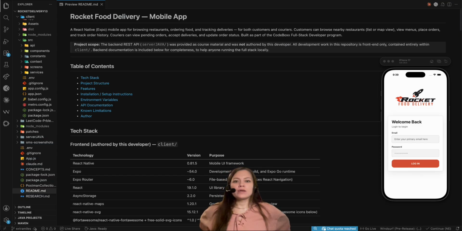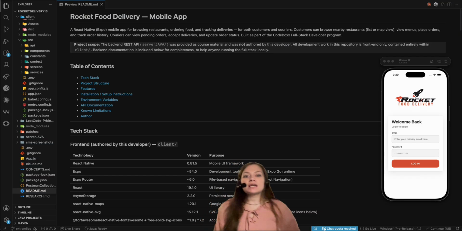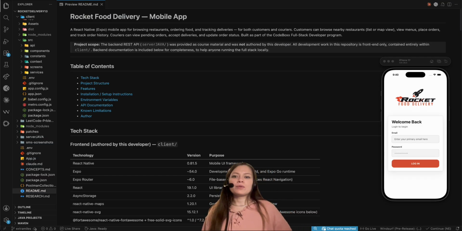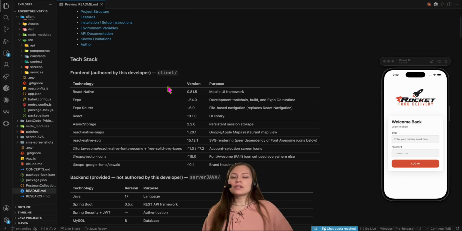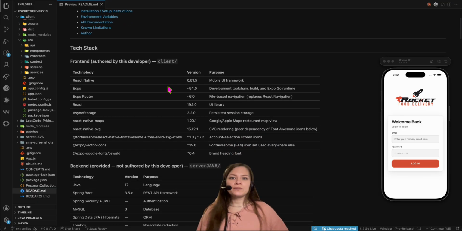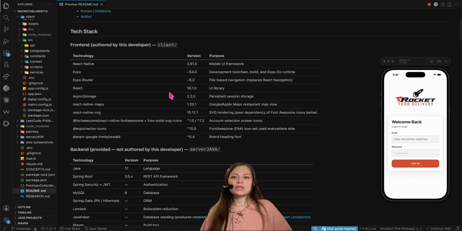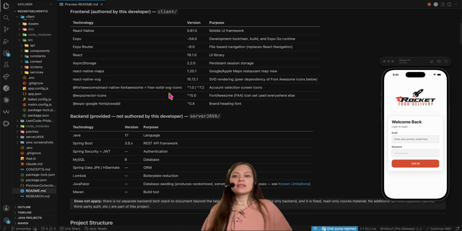So first, let's do a quick overview of the README document to get familiarized with what this project is. The README document is updated for Module 14. It covers the project title and description, the full tech stack, including the new dependencies added in this module, the project structure, and installation instructions, including the two things someone running this cold needs to know.